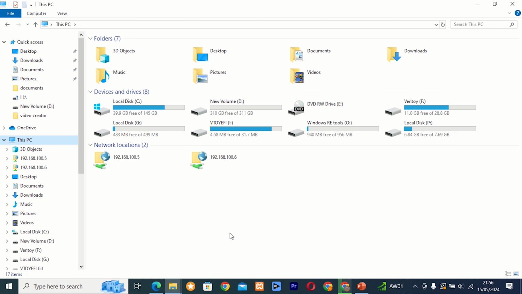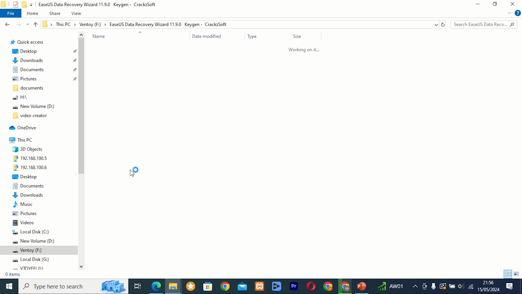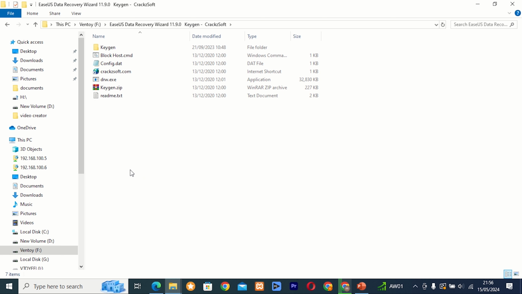So what we are going to do is recover it using a software. Here it is, EaseUS Data Recovery. After installing the software, I will show you how to recover your lost documents. So let me start.